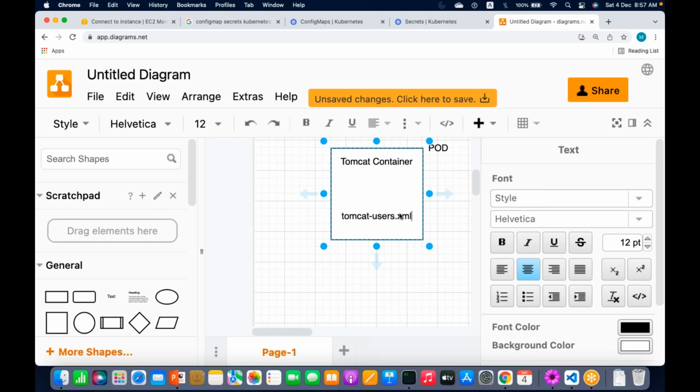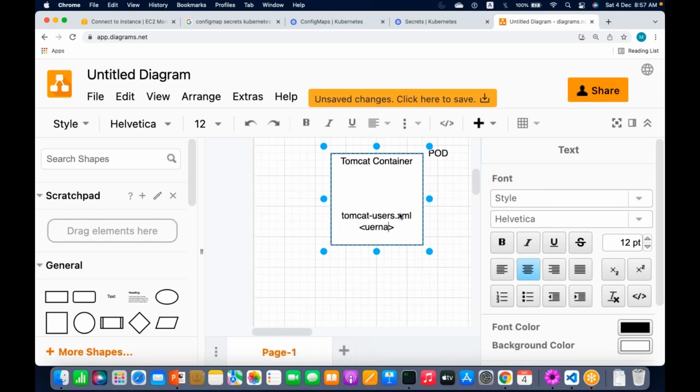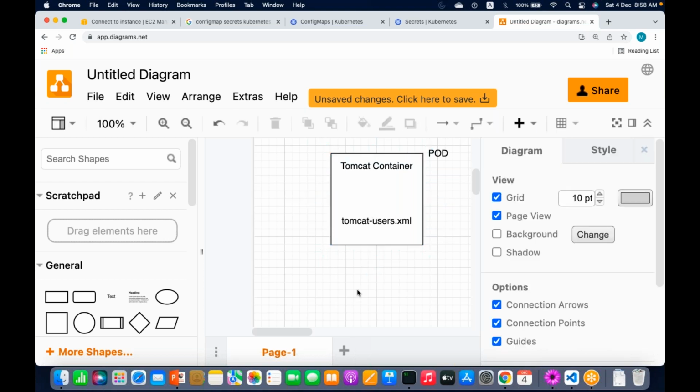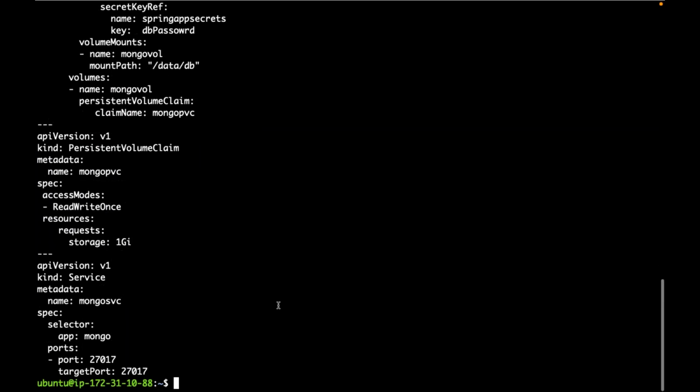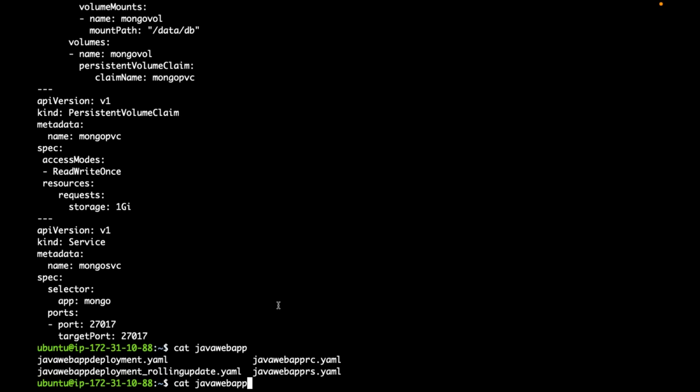As of now, the Tomcat users file doesn't have any username and password, the default. Now I want to add a username and password that will be used by your Tomcat process. Now how can I do this? Let me show that. By default, let's say a Java web app. Let me deploy this application.